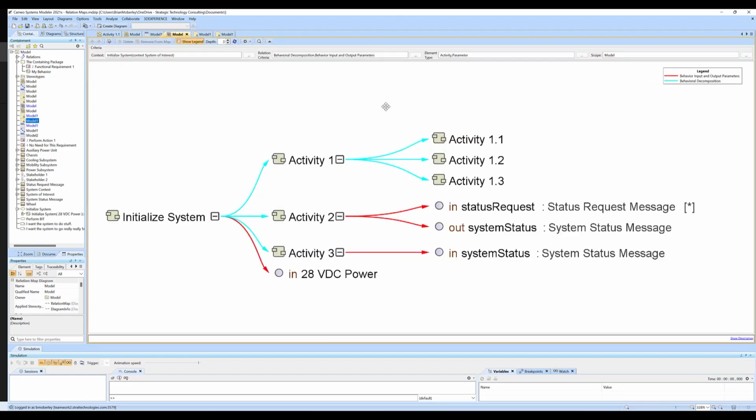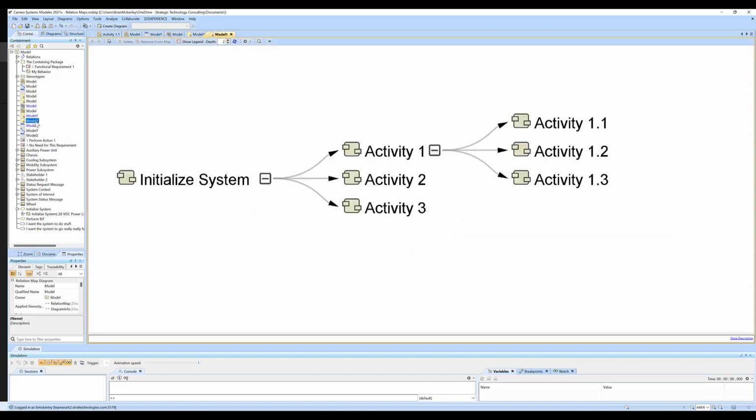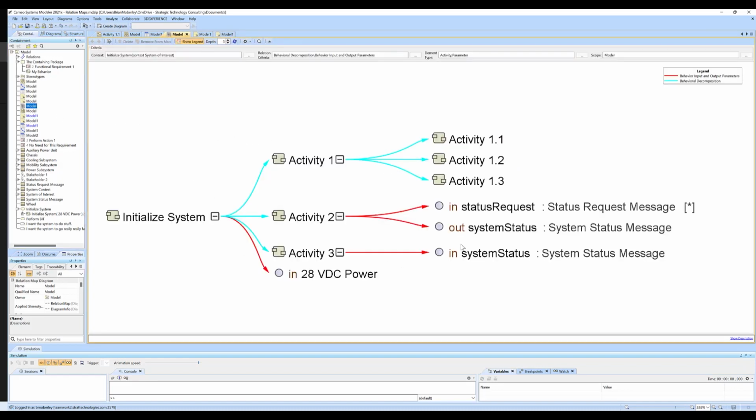Now this is a custom relation map, and as I mentioned, you have the option to do the out-of-the-box relation map, which is called the activity decomposition. However, what's neat to do is customize these. In this case, what we're also looking at are some of the parameters of the activities. So a few things to know about how to set up a relation map is you always have that starting element.